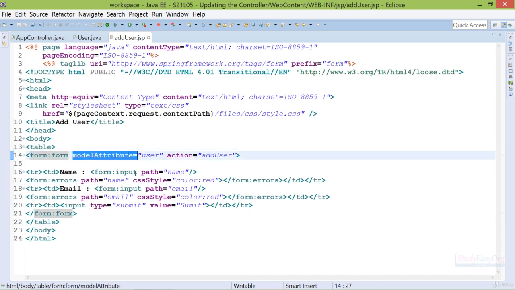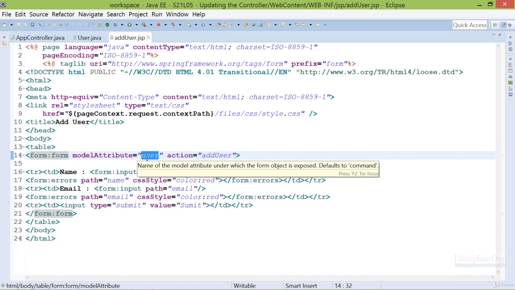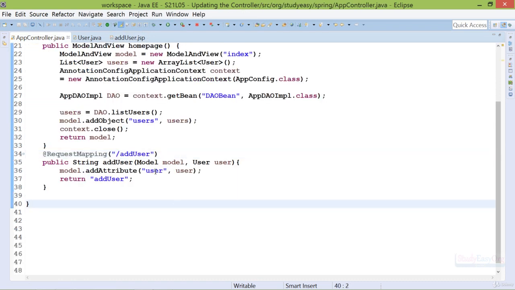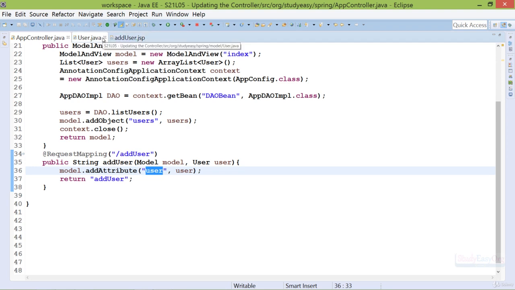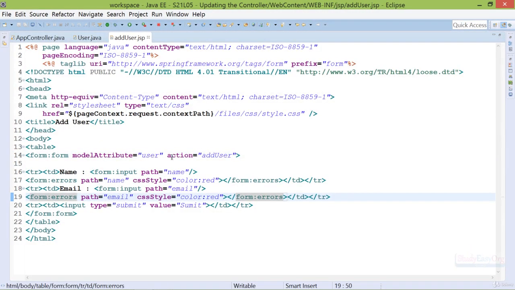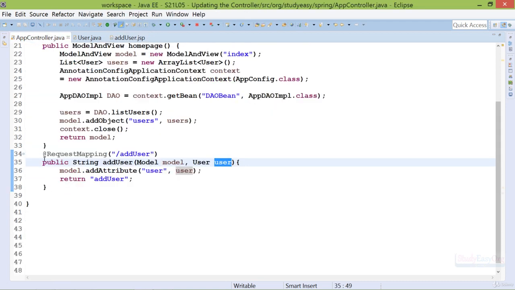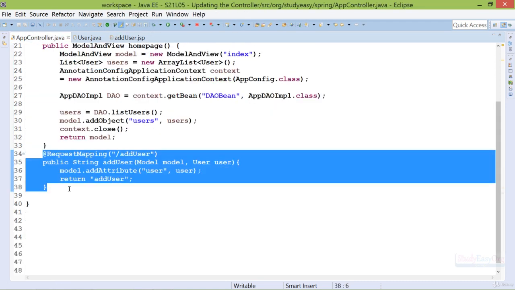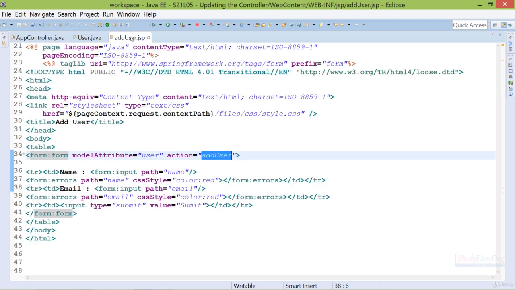Alright, so now the important things, the model attribute. Now this model attribute needs to be provided with the object of model, and the object of model as user, which we have passed from the controller. So here is the attribute which we would be using, which is nothing but an object of user type. Then we have the action, which is nothing but the URL where we would be submitting the form, and we would be submitting the form to the method itself. So this particular method will also load the form and will also handle the form after submission, which is fantastic.